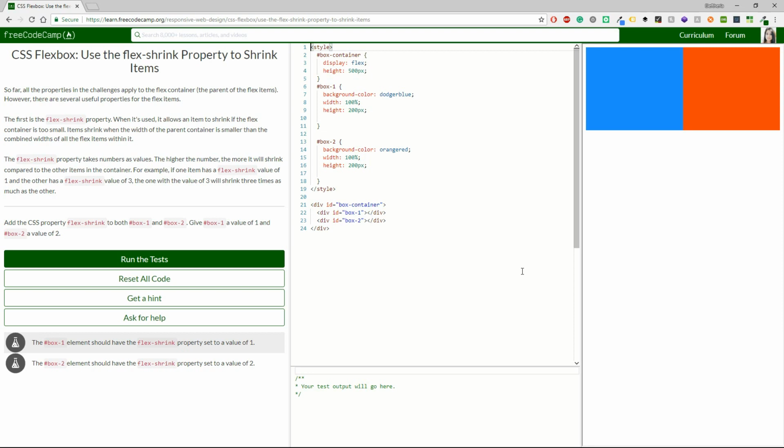So far, all the properties in the challenges apply to the flex container. However, there are several useful properties for the flex items. The first is the flex-shrink property. When it's used, it allows an item to shrink if the flex container is too small. Items shrink when the width of the parent container is smaller than the combined widths of all the flex items within it. Okay, let's process that and then let's continue with the third paragraph.